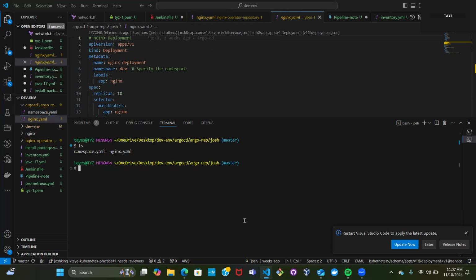Now, let's edit the service. And instead of calling it the cluster IP, we're going to call it the load balancer. Okay?